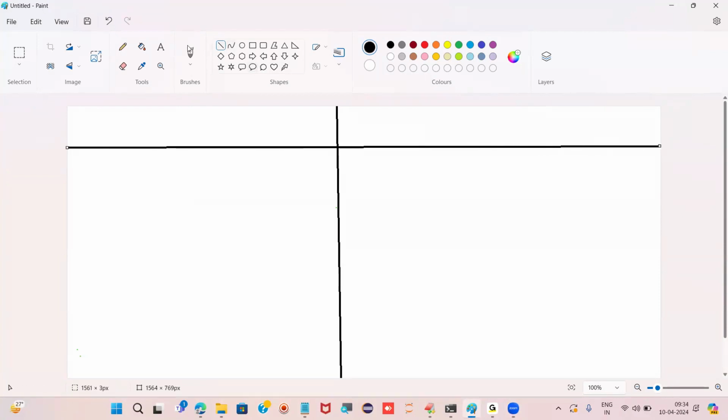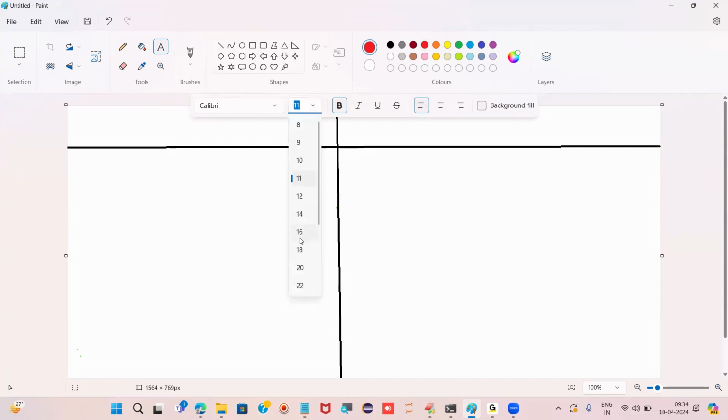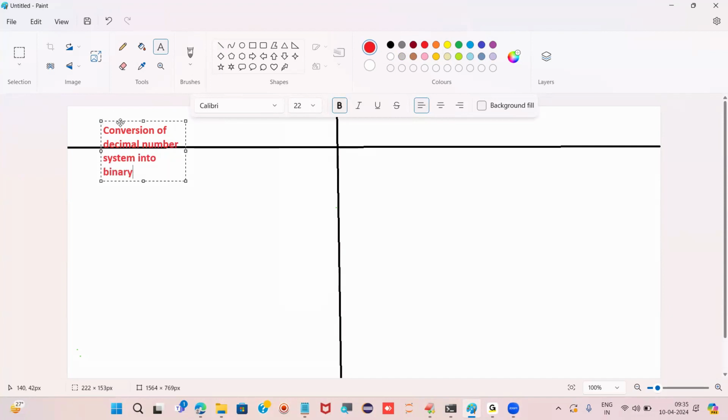Now you see. I'm going to take two partitions. Why? First, we are going to see conversion of binary or decimal, we'll say first. Decimal number system into what? Binary, right?